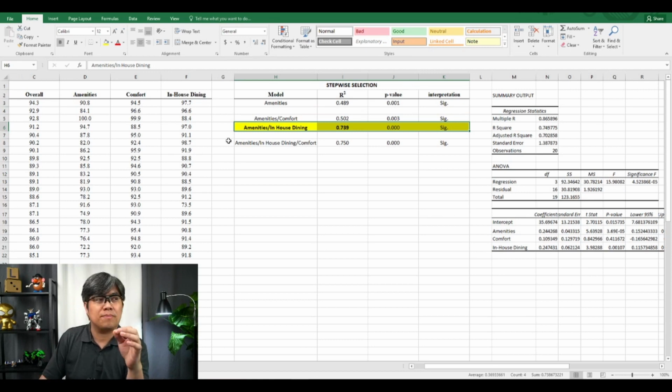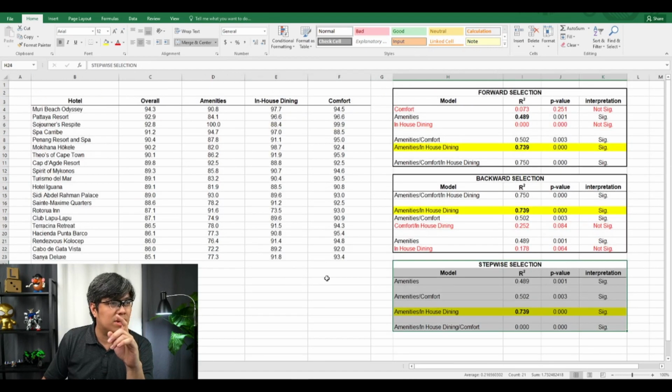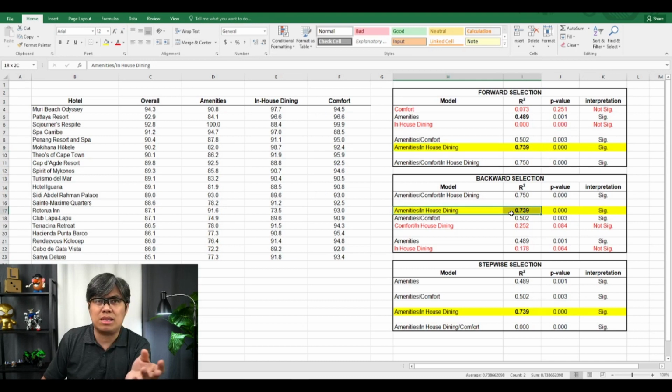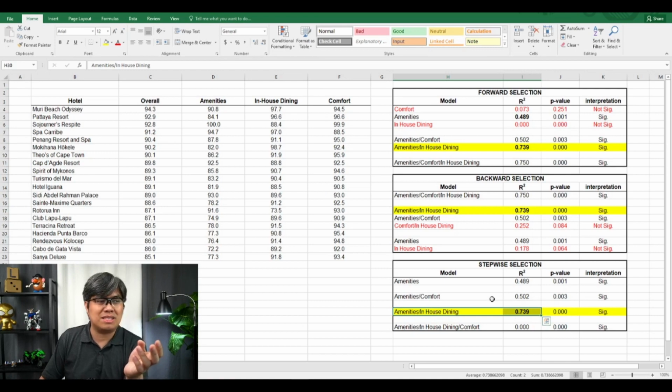The question here is, did it yield the same result in your other selection processes, whether it's stepwise, backward, or forward selection? So I have the results here, put side by side. So we have forward selection, it's still amenities and in-house. For backward selection, it's still amenities and in-house. And in stepwise selection, it's still amenities and in-house dining. So meaning, regardless of the method you're going to utilize for variable selection, it would yield the same result.